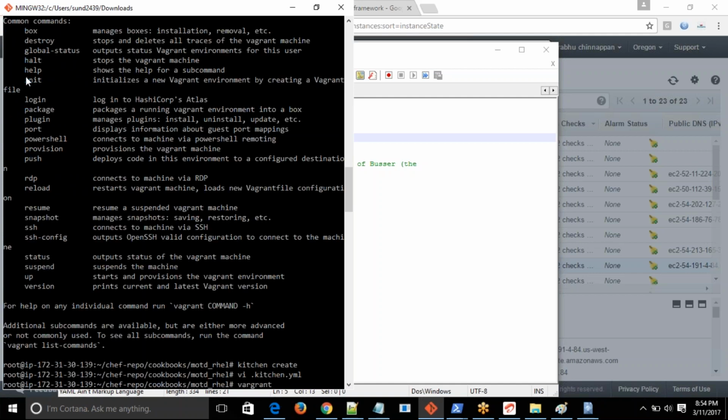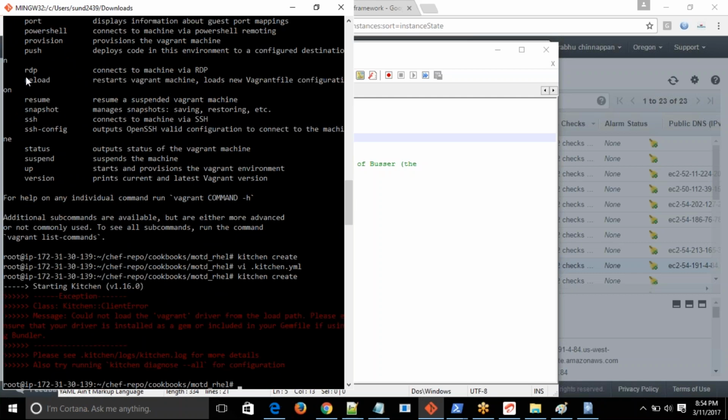So now maybe I will try kitchen create. Yeah. So actually there is an error with the client. Okay, I made some mess, that's the reason it is not working here. So maybe you can try on your machine and it will be working.